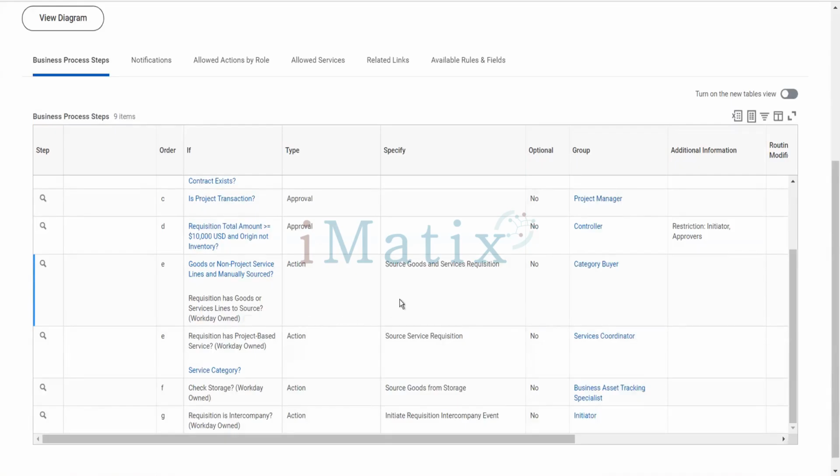This step, source goods and service requisition, will initiate the trigger of purchase order creation from the requisition. It will go to the category buyer. Let's see if all these roles are assigned to someone. We have to check that also.